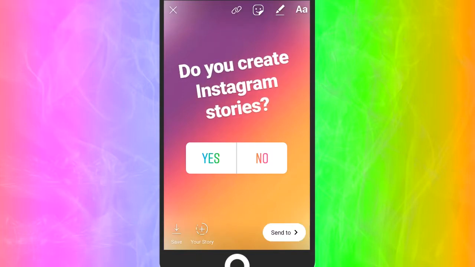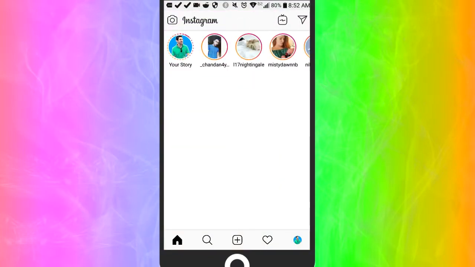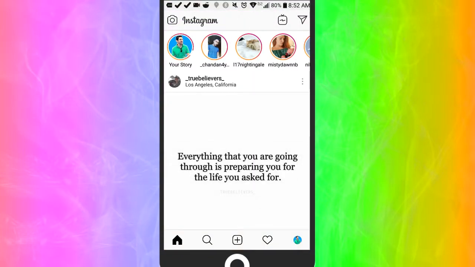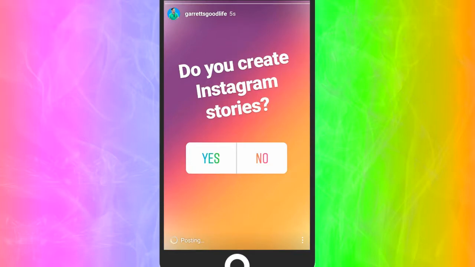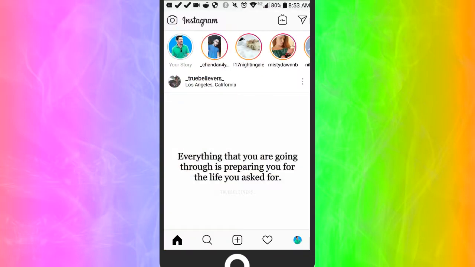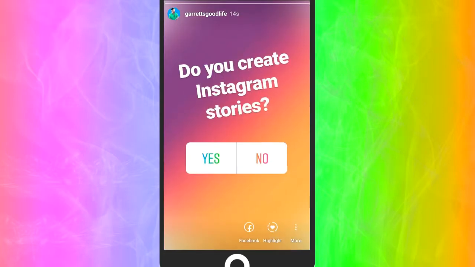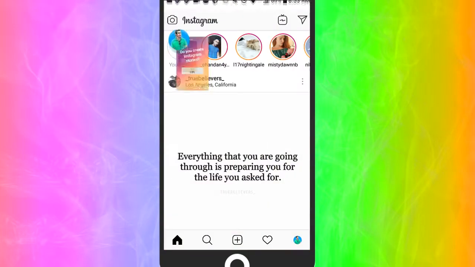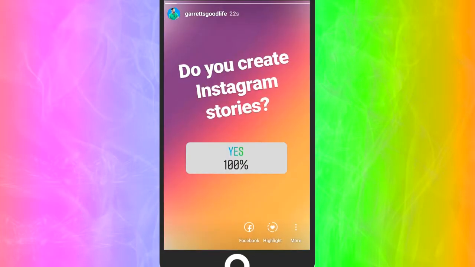Then once I'm happy with that, add this to your story. To do that, you're just going to click the plus button at the bottom that adds it to your story. And when I do that, it's adding to my story. There we go. This is going to be a story post. So every time someone goes to my story, they will see that for 24 hours. Okay, and they can actually click. I can actually click as well. So I can hit yes. And now I voted it. And you can see it's 100%.